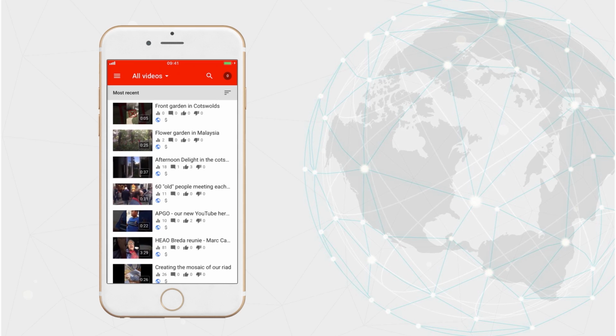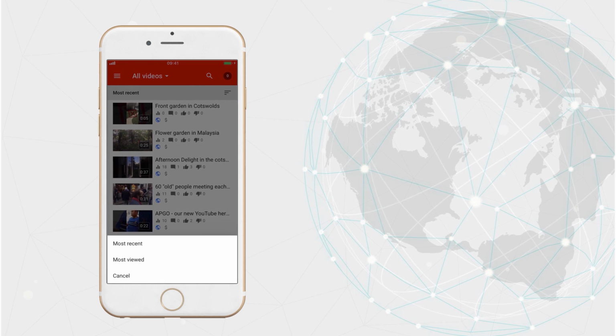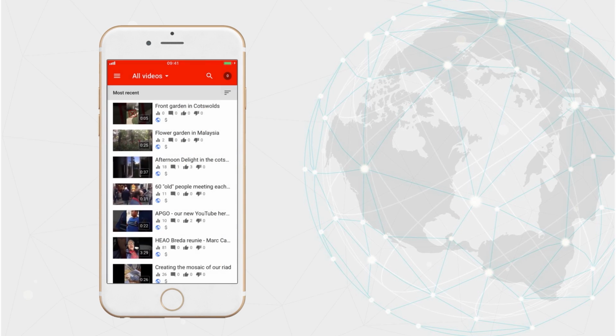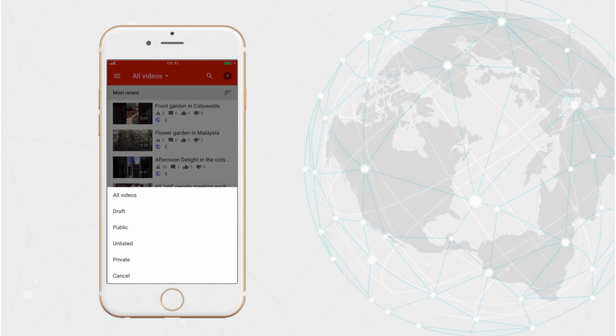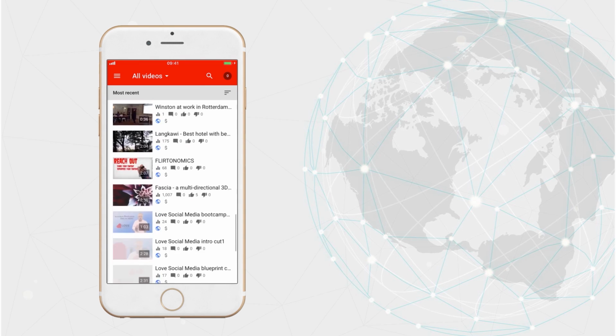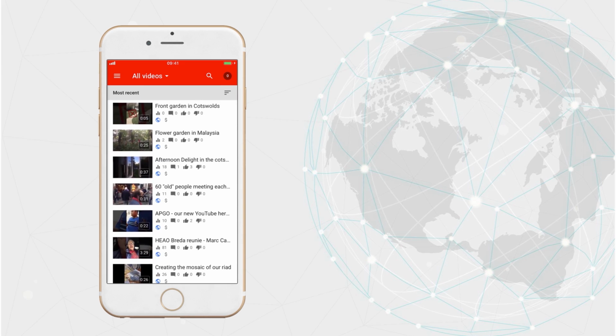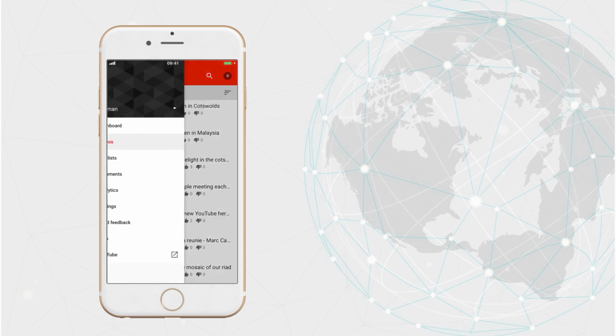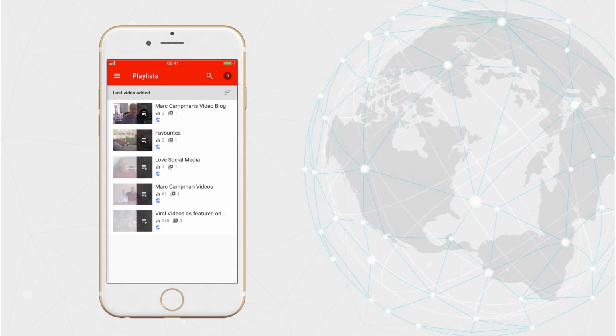For each video, you see the number of views, the number of comments, the number of likes, the number of dislikes. You can sort the videos by most recent, most viewed, and you can look at all the videos. You can filter by draft, by public, unlisted and private videos. The view from your mobile is very easy and it's simple to browse through all the videos that you've uploaded on your mobile. You can look at your playlist and make some changes to your playlist. And then you can also check the comments on the videos.